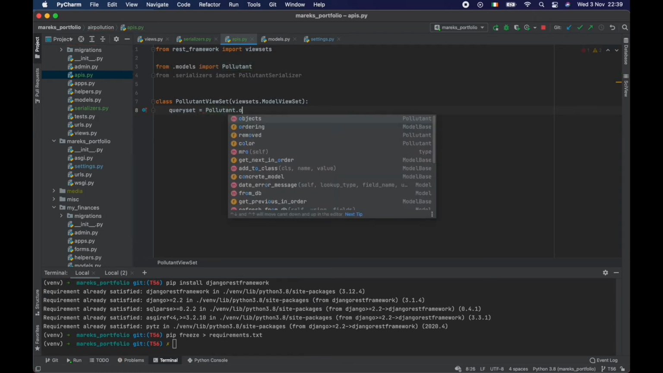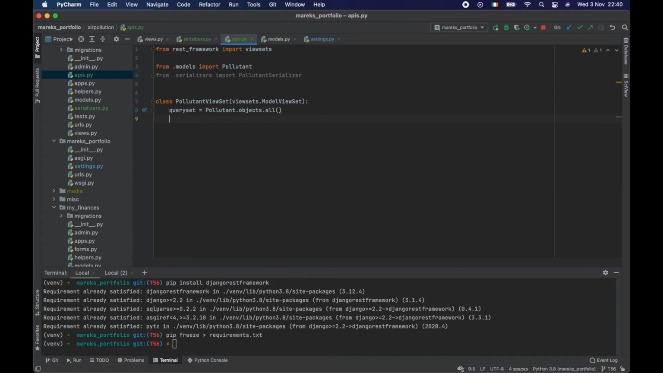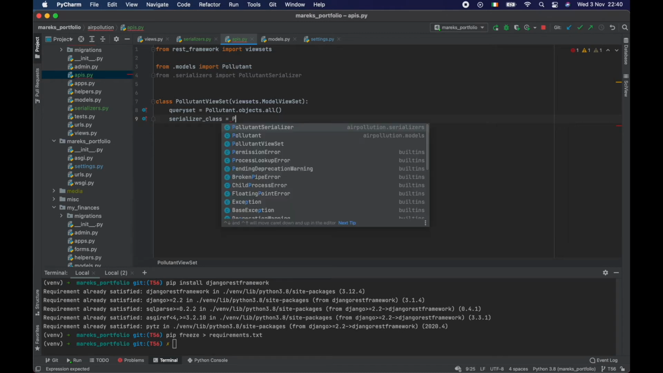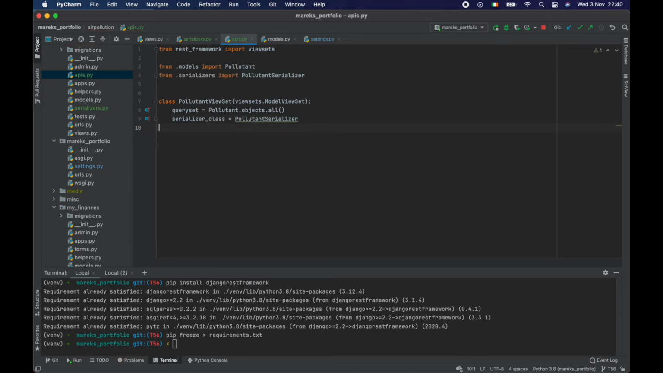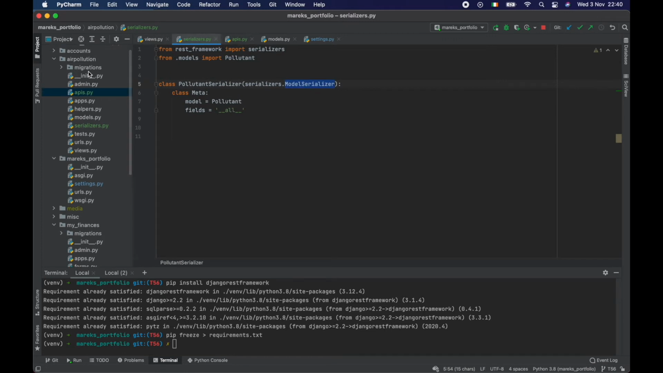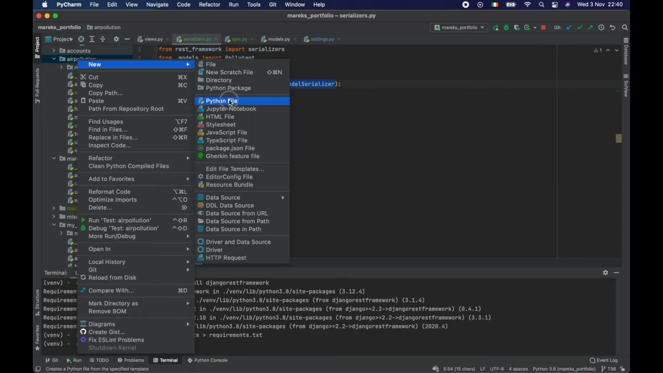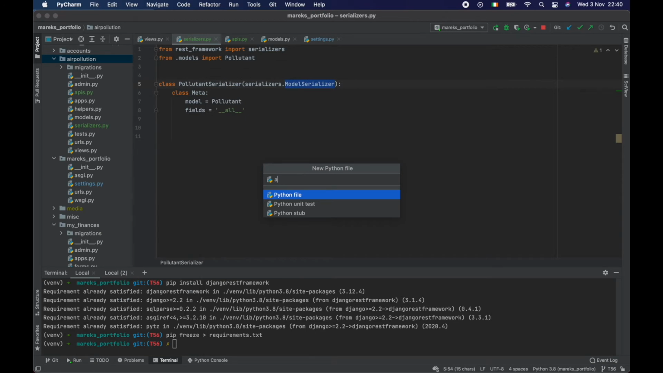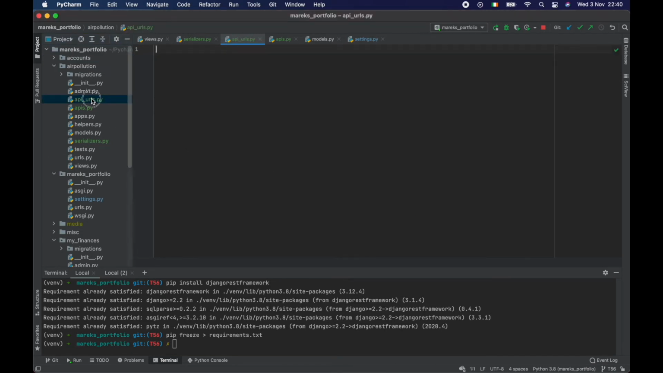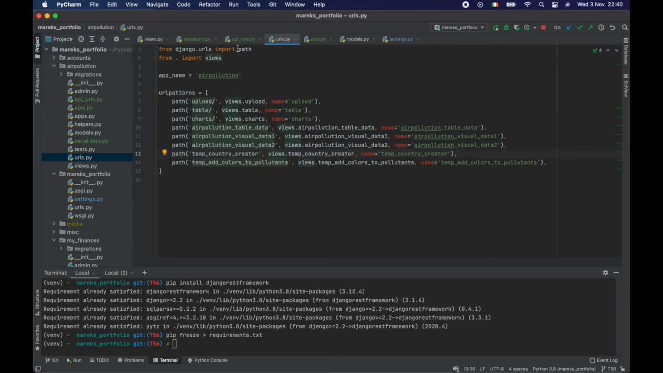So Pollutant.objects.all. Okay, and in here, serializer_class, we specify the PollutantSerializer. That's it. And that's why Django REST framework is such a great tool, because that's all the code that we need. Oh, sorry, not all. Let me just create one more file, because I am actually lying to you. We need one more file, api_urls. What do you think? So basically, we need something that will handle the APIs the same way as we handle our views. So I'm going to just copy this and paste it here, because some of it I can reuse.